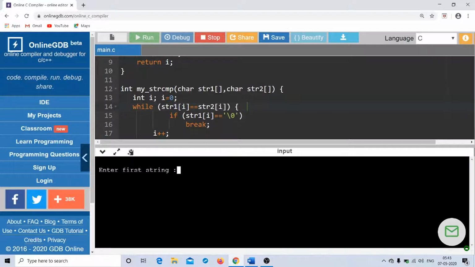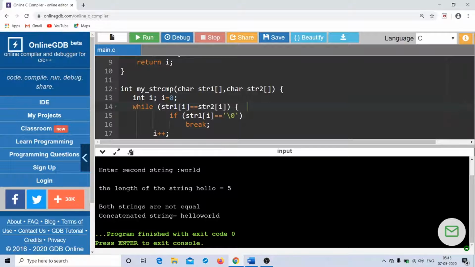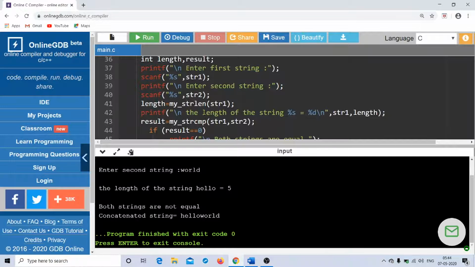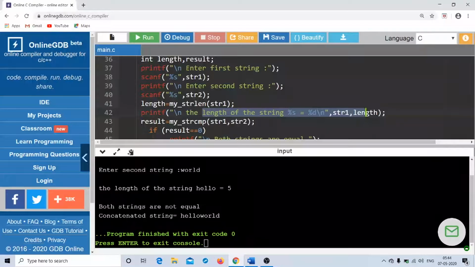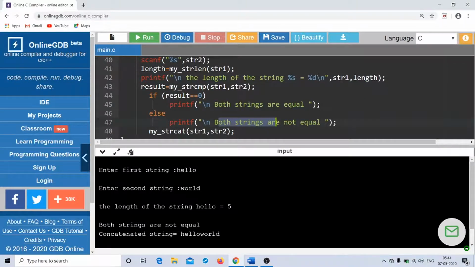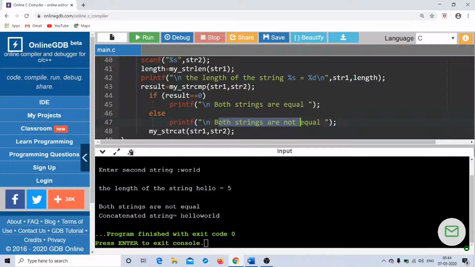It says enter first string. So I enter hello, as we have discussed in the tracing part. And then I am entering the second string, and then let me see the result. So it says the length of the string hello is equal to 5. So line number 42 is giving you that output. Length of the string hello is equal to 5, and both strings are not equal. You see that the first string is hello, the second string is world, and it says that both strings are not equal. And then when you concatenate, you get the output as hello world, right? So this is how you get the output.